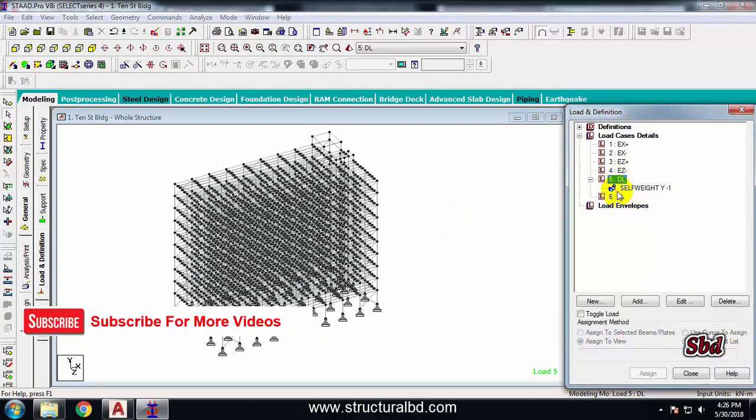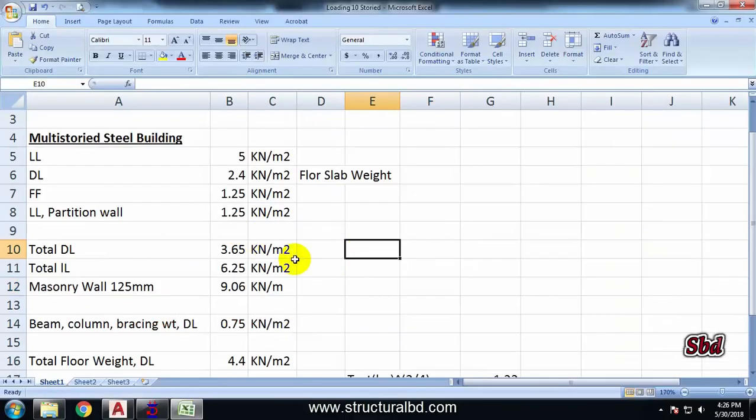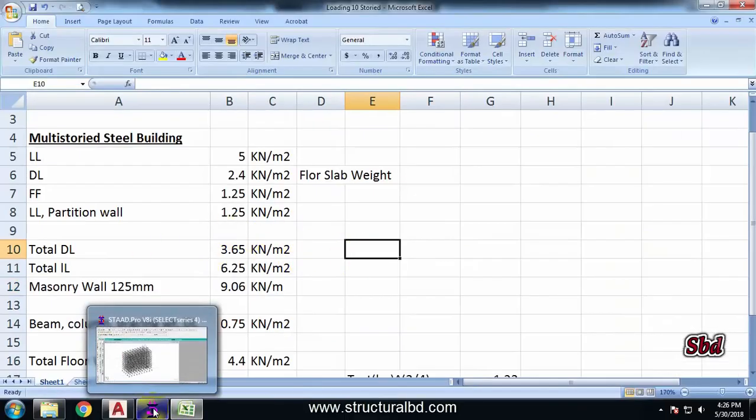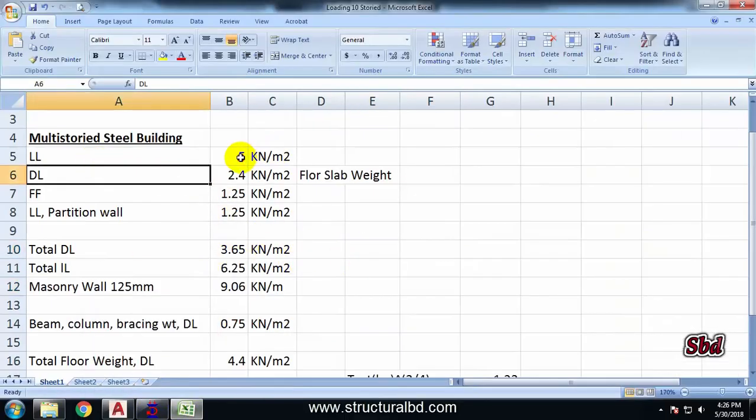Now I have to assign dead loads, and here I have the available load for this building. I have live load of 5 kN per meter square. Then dead load for slab weight, for a 100 mm thick slab, is 2.4 kN per meter square. Floor finish 1.25 and minimum partition wall 1.25 kN per meter square. Then total dead load is 3.65. Total live load is 6.25.